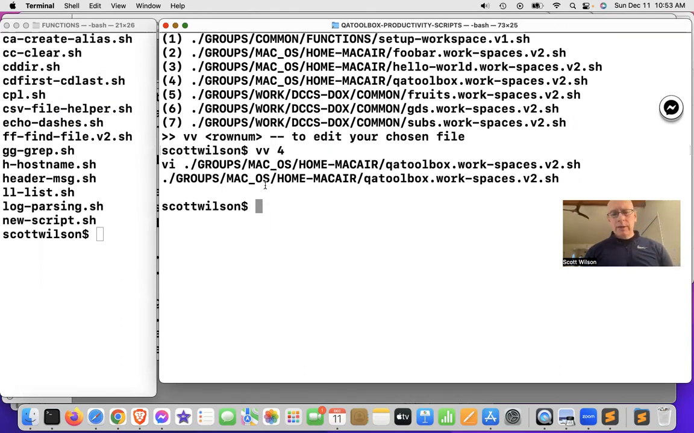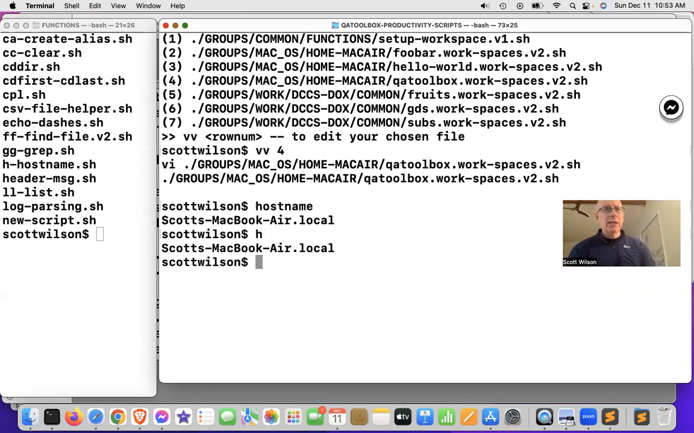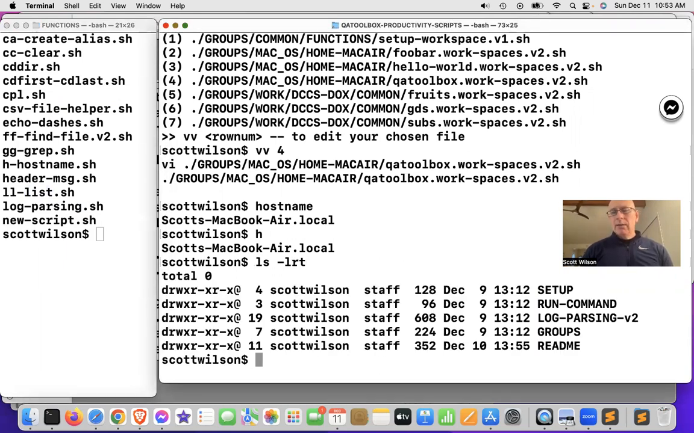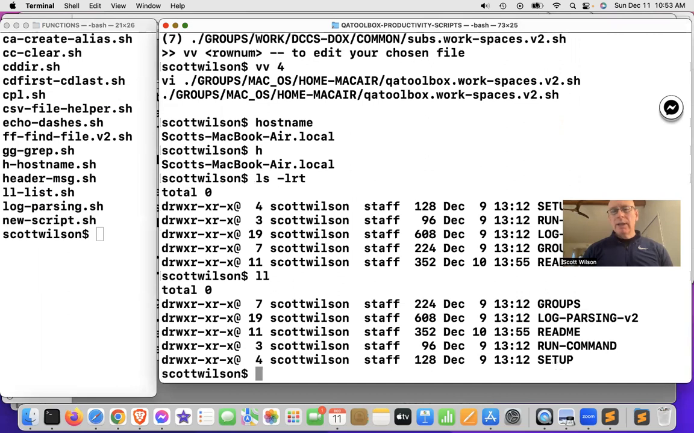Host name, I'm always on a random host that I need to SCP in at work. And I often want to figure out what the host name is. H is a shortcut for that. LL list, if I do an LS minus LRT, well, LL is just my shortcut for that.